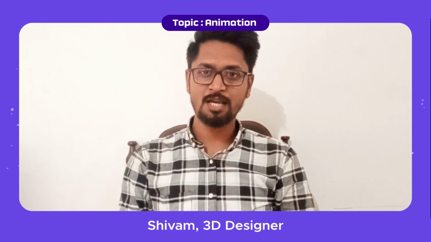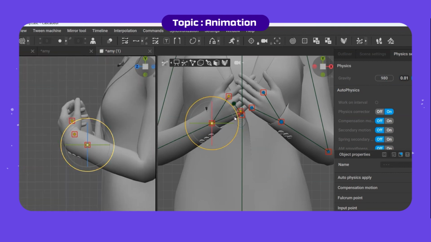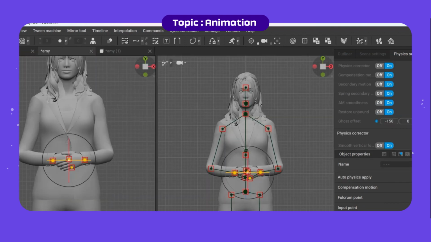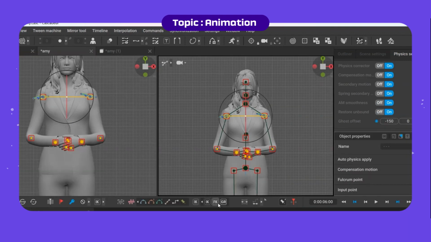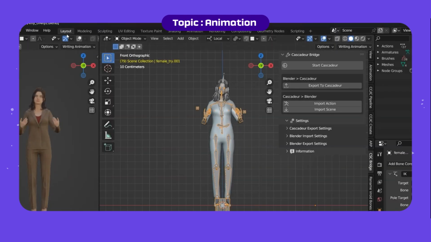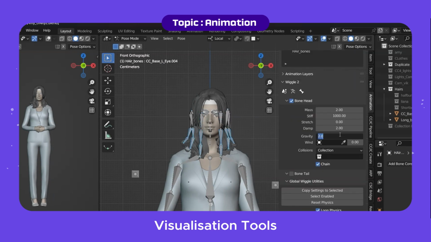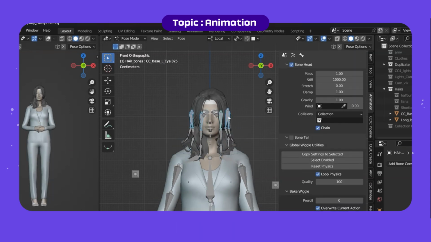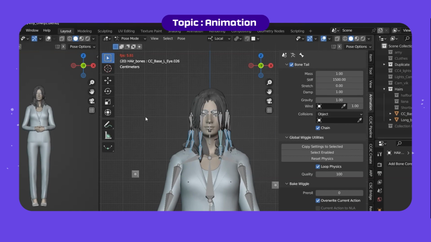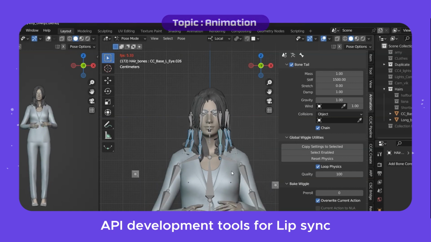Hi, my name is Shivam and I've been working on creating new animations for DaveAI. We are using Blender Cascadeur pipeline. Thanks to its AI assisted and physics tools, we can dramatically speed up the animation process and get high quality results. Cascadeur takes into account the principles of inertia and momentum when simulating character movements. Cascadeur provides visualization tools to help user understand the physics properties of their animations. Back in Blender, we can animate the hair and the clothes. For lip sync, we have proprietary API development tools.